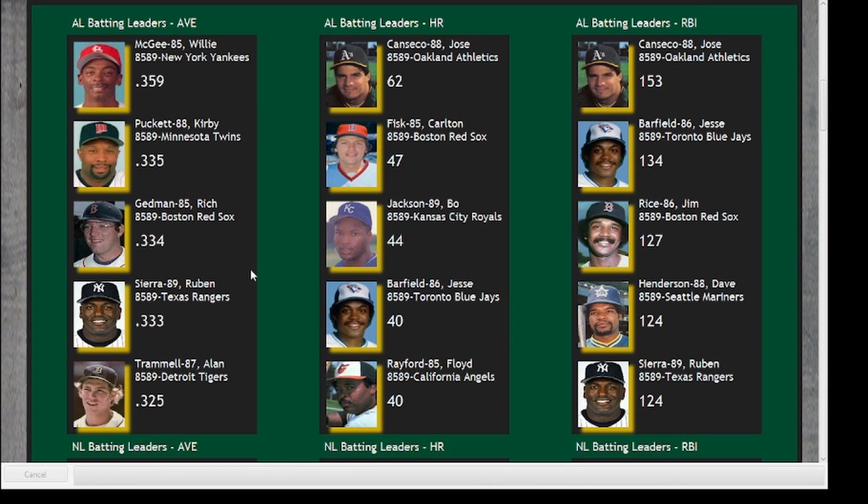All right, so here we have 1985 NL MVP Willie McGee taking the AL batting crown for the Yankees. That's obviously one of their worst deals ever, the McGee for Bob Sykes trade. And if you said, who's Bob Sykes, you would probably be right. Unfortunately for Bob. But yeah, that's a head scratcher why they gave him up.